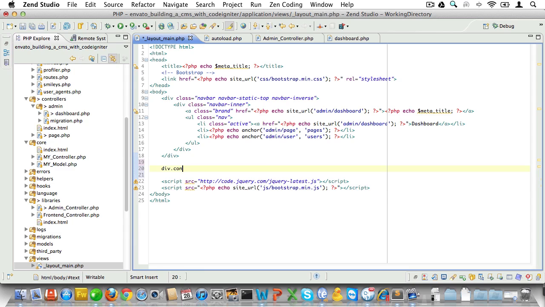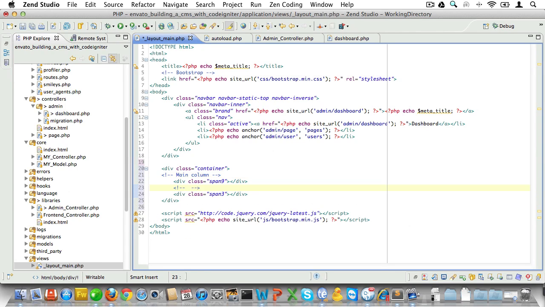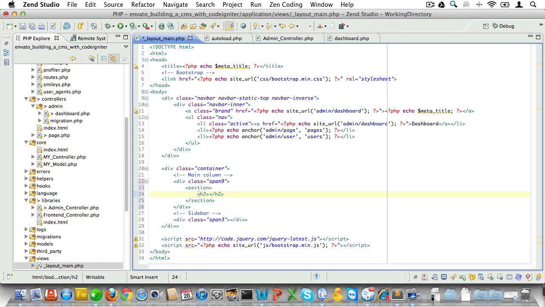First of all, we'll need a div with the class of container, and then I would like to have two columns. One for the main content, so that will have a class of span 9, and one for the sidebar, so that will have a class of span 3. Let's go. I'll just add in some comments here, and inside of the main column, let's just have a section and add a header to that, and let's just put a placeholder there.